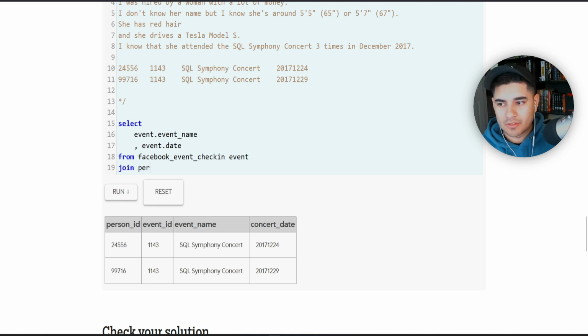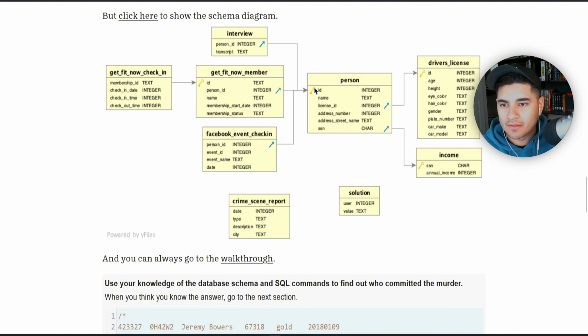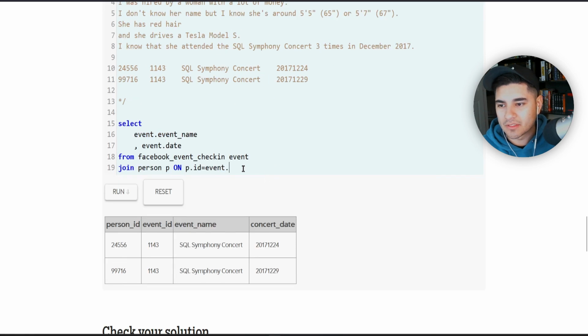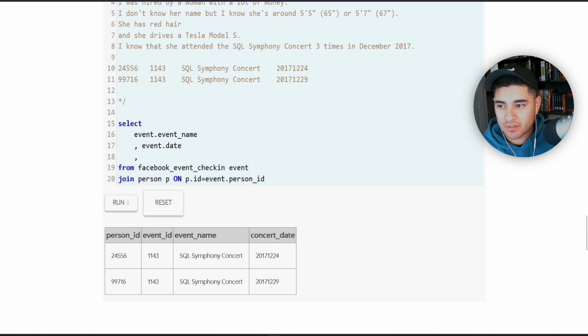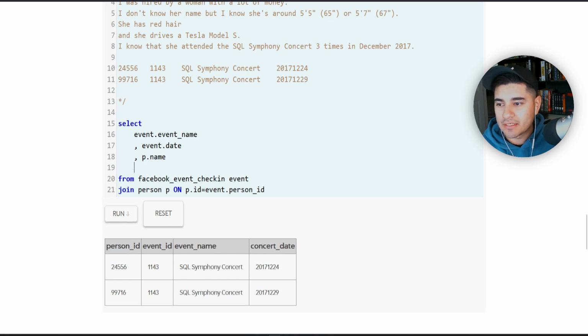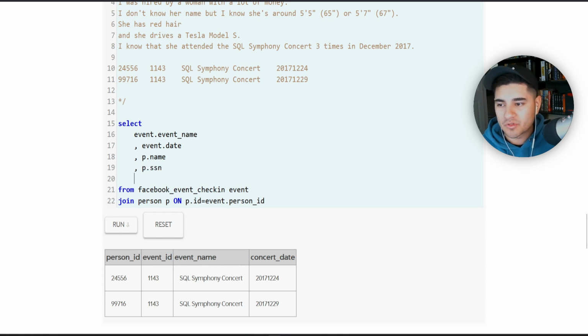So join person P on person.id, I believe, equals event.person ID. Sweet. Okay, so that's what we need to do, person ID. Now that I've established this bridge, I can pull in fields from the persons table. So we'll do person.name, person.social security number, and let's do person.license ID, right?